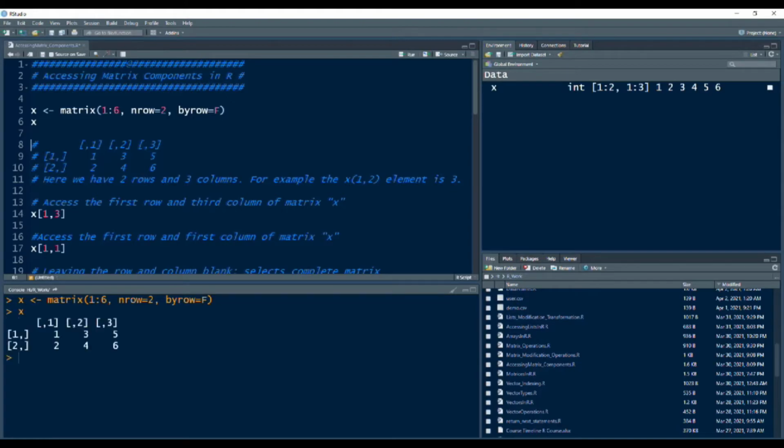I have declared a matrix X over here having 2 rows and 3 columns. I have also saved the result here in the form of comments. Now here you can see there are 2 rows and 3 columns. So when I talk about the element at the 1st row and 2nd column, it's 3.